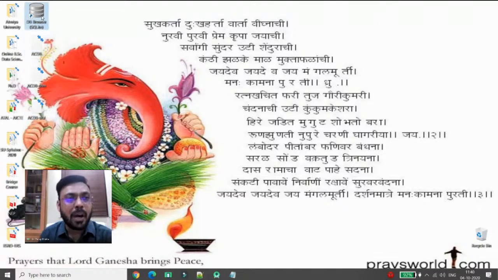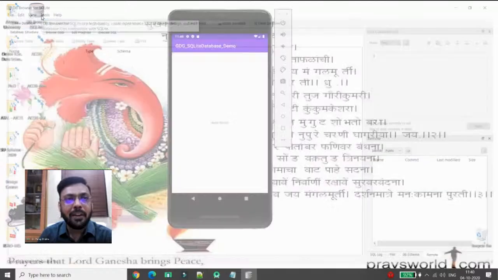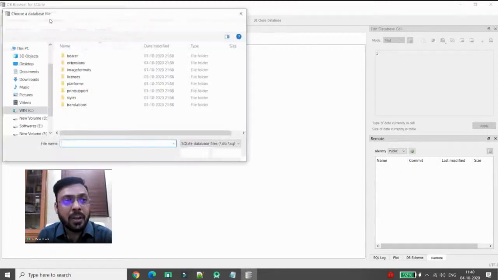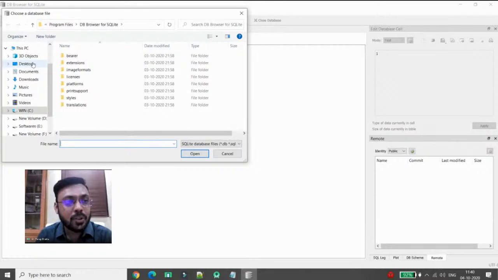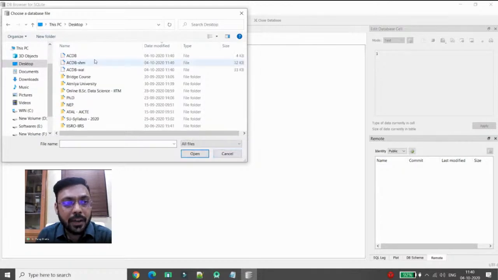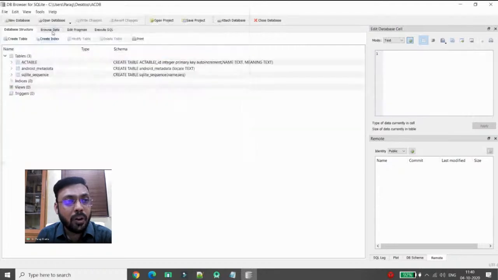This is the browser that is available freely on the net. You just need to search for DB Browser for SQLite database, and it is freely available. You can click on open database. Whenever you click on open database, you can go to the path, that is desktop. Here you can click on all files, and then select your ACDB, that is your acronym DB database, and then you can click on browse data.